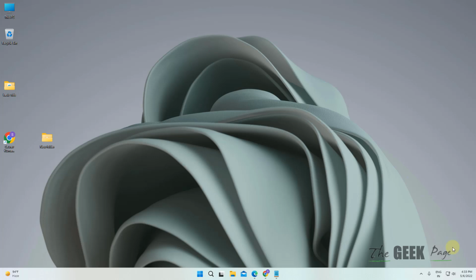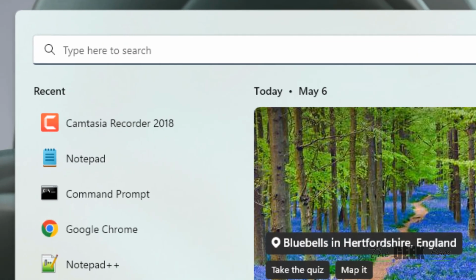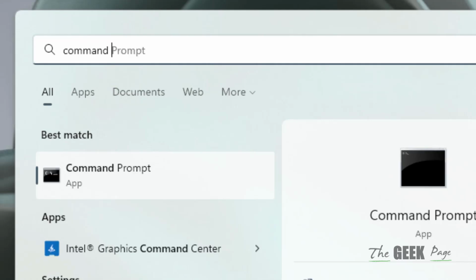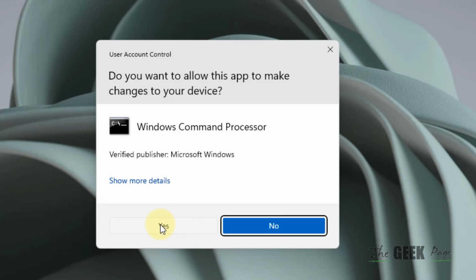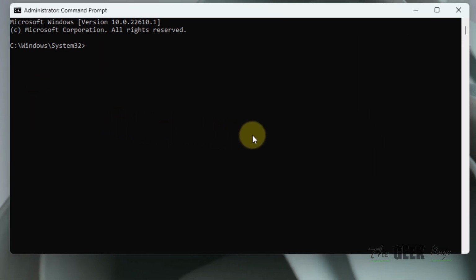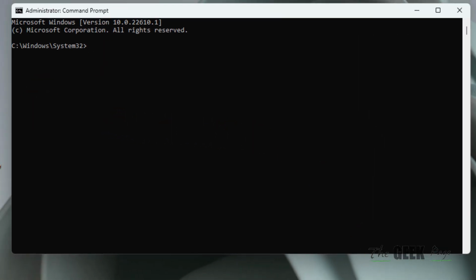Hi guys, let's see how to boot into safe mode using command prompt in Windows 11 computer. Just search command prompt and click on run as administrator. Click on yes and it will open the command prompt with admin rights.